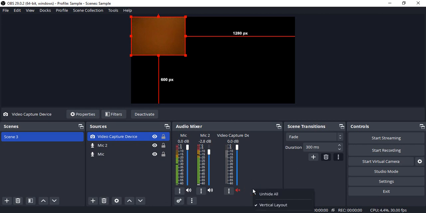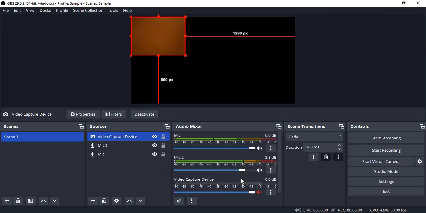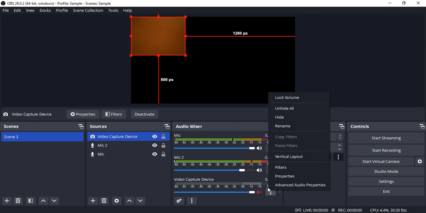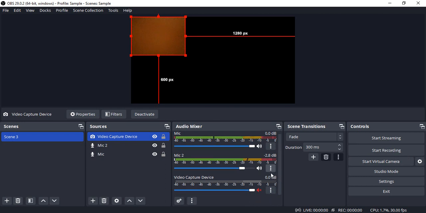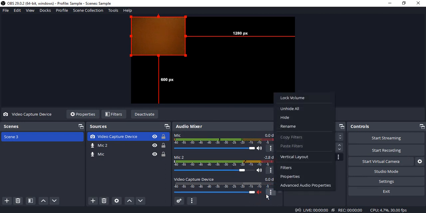Now in case you want to move back to the horizontal layout, just right click, uncheck this vertical layout, and you are back in your horizontal layout. If you want to hide any of the devices, suppose I'm not capturing audio from the video capture device and I want to hide it, just right click on these 3 icons and click on hide, so that would be hidden. If you want to show all the hidden things, just right click and click on unhide all, and all of them would be visible at once.